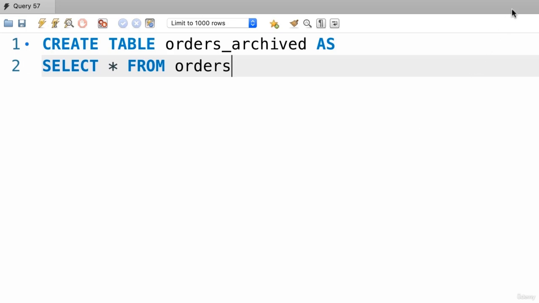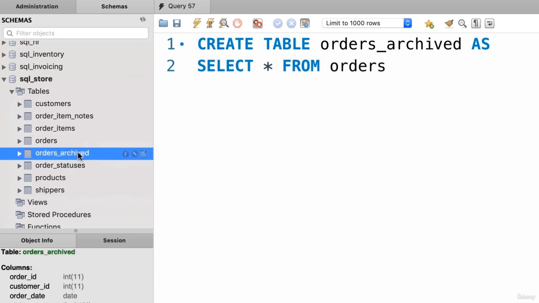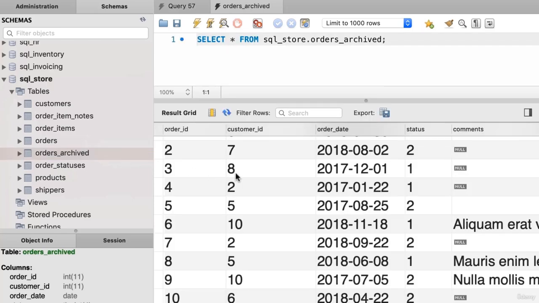There you go. So back in the navigator panel, we have to refresh this view by clicking on this icon over here. Now we have a new table, Orders Archive. Let's look at the data. So you can see all the orders are here, and we have the exact same columns as the orders table.